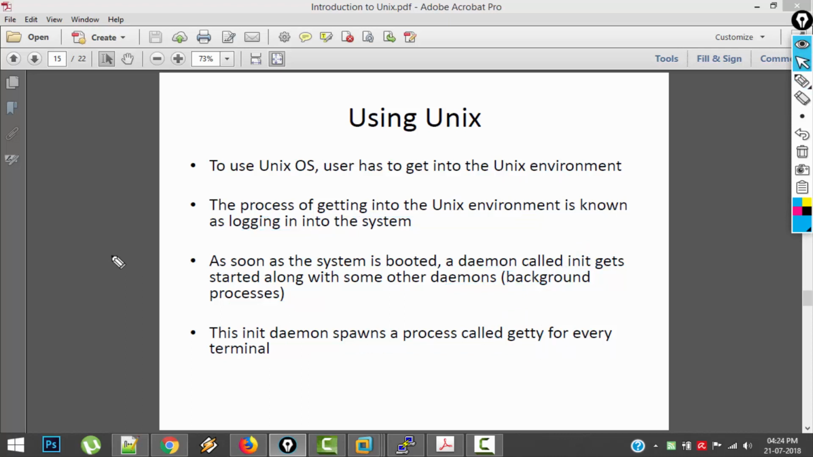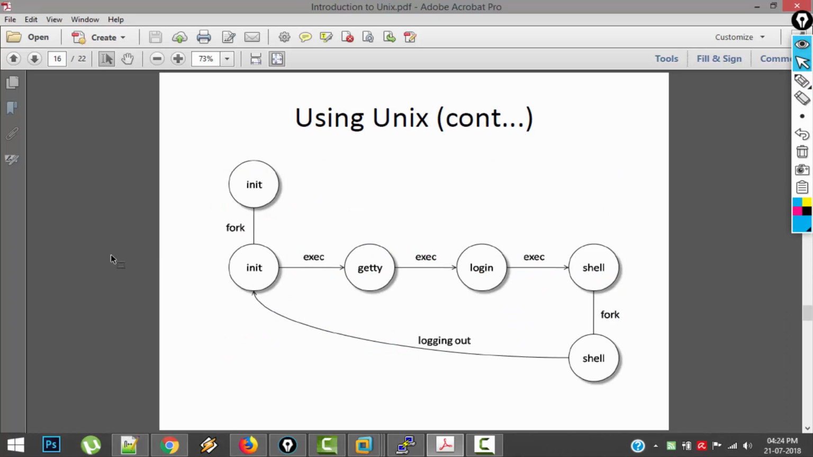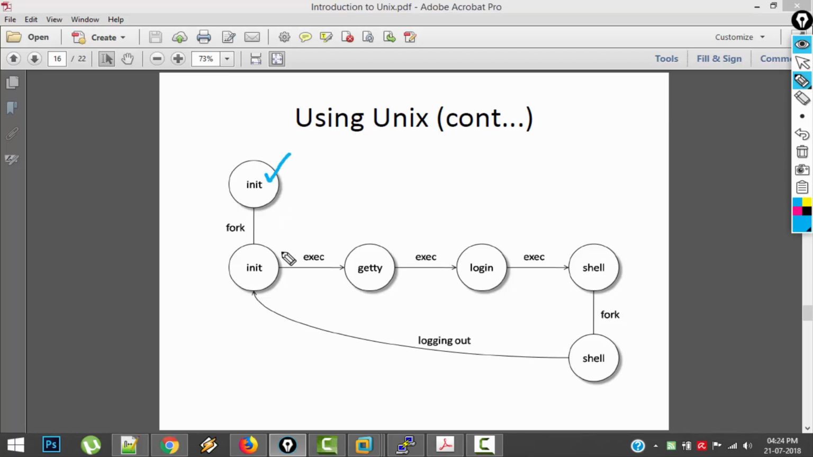The entire process is something like this. Whenever I switch the Unix system on, the init process starts, which spawns or forks another init process, and that process executes a process called getty, and this getty process starts the login process, which will display the username prompt. In Unix every user has a username and password, so this will ask for the username and password.